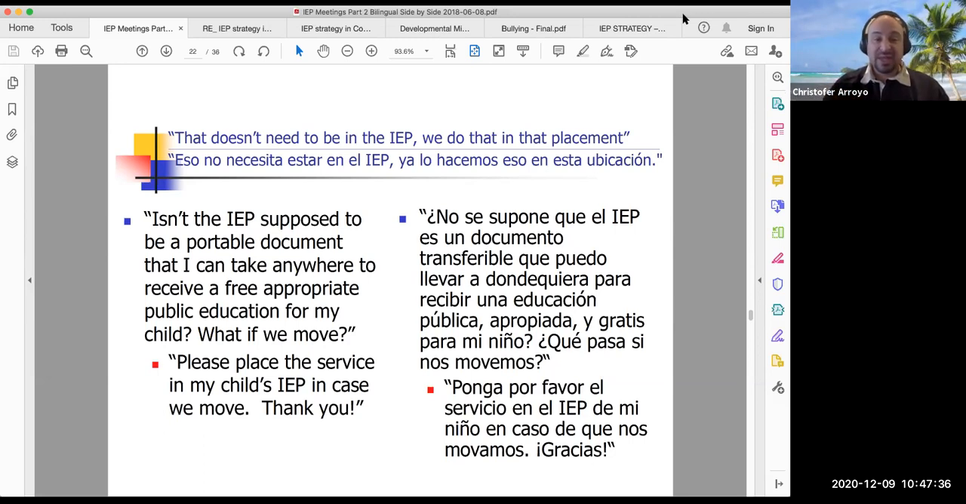So my response is, isn't the IEP supposed to be a portable document that I can take anywhere? I mean, if I move, and right now during the pandemic, with my job situation, we may have to move. And the bottom line is, if we move, shouldn't I be able to take my IEP anywhere and it gets implemented as best as the new district can until we create a new one? So if we don't put that in the IEP and I move, my kid's going to get screwed. So please put that service in my child's IEP in case we move.